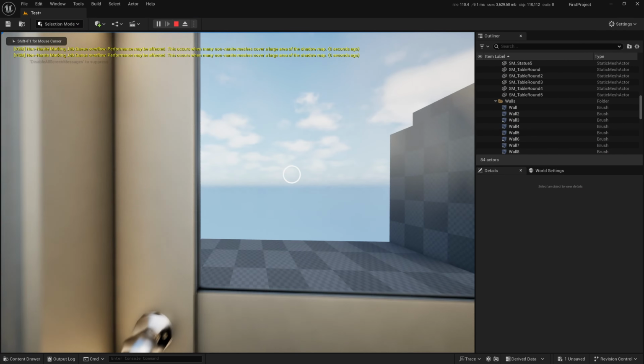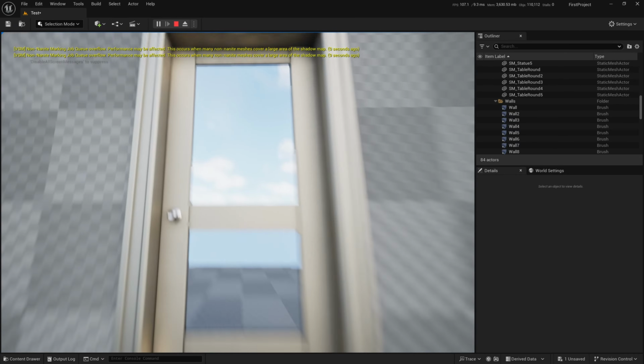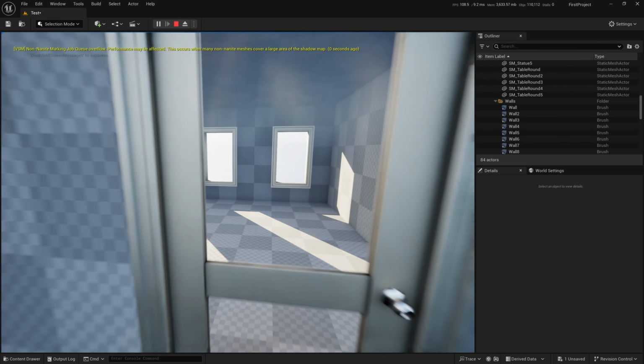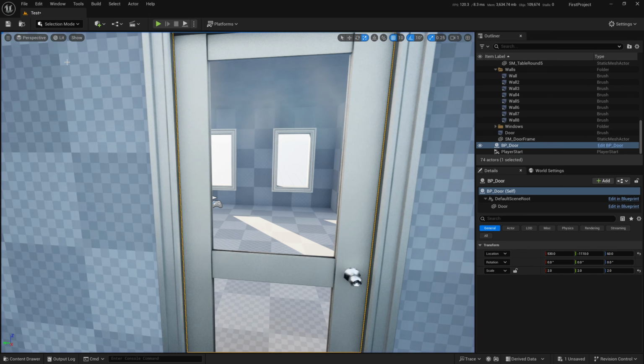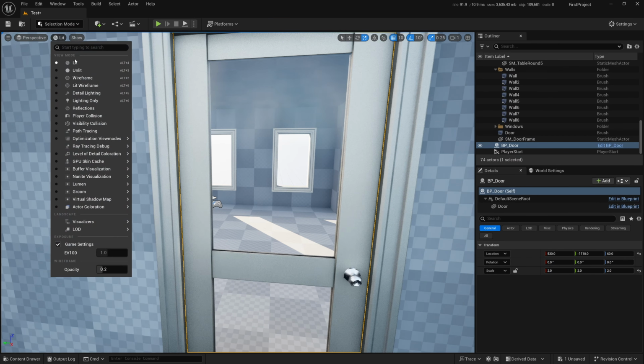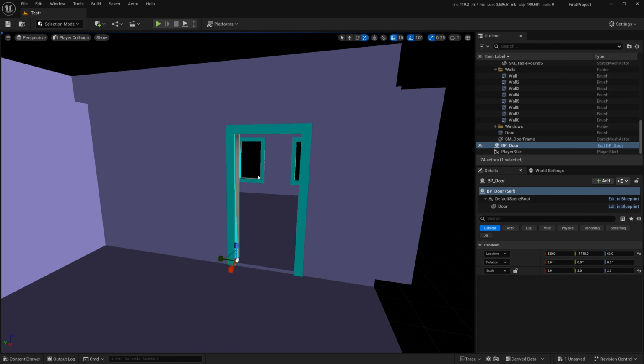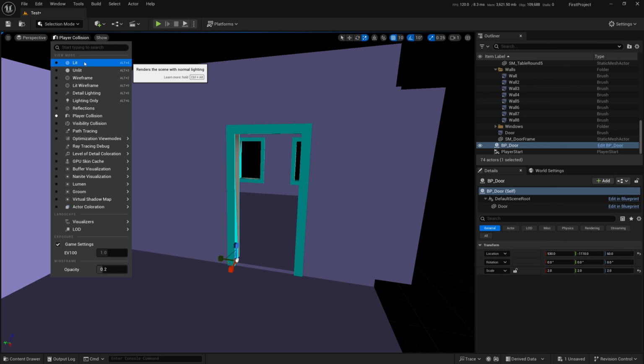And there's one issue. We can fly through the door as if there's nothing stopping us. And there's a reason for that. Let's press Escape. And in the top left, you see there's a dropdown saying Lit, which is the current view mode. If we go to the Player Collision mode, you'll see there's no door in the viewport. That's because the door static mesh doesn't have a player collision by default. So let's go back to the Lit view.